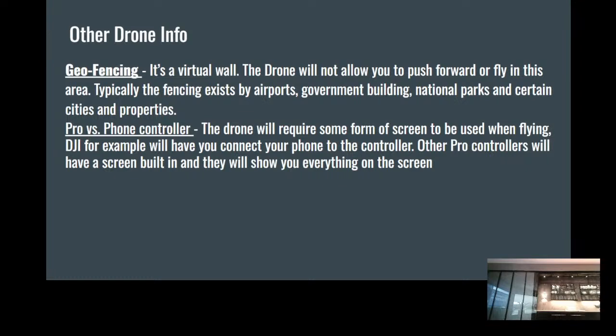I personally opt for the Pro controller when I was buying mine, only because I think that not using my cell phone was really nice, and just being able to connect the drone to the physical controller and get started flying is just an easy and simple feature.